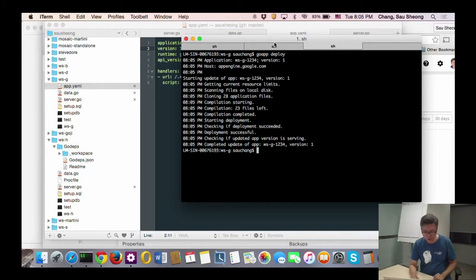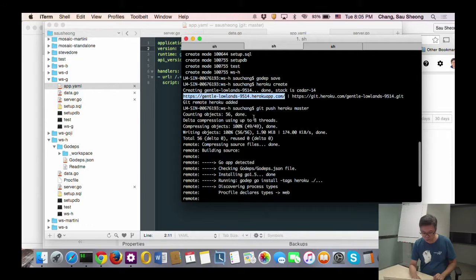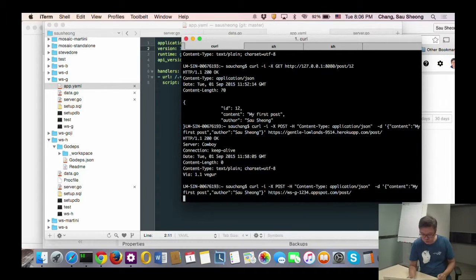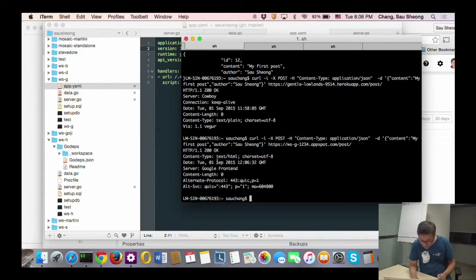Let me try that again. Okay. So I have WS-G-1234-appspot. By the way, my app is actually WS-G, but somehow they just add 1234 for me, probably because somebody else has WS-G already. Okay, I can't remember if it is HTTP or HTTPS. You will call this guy. It should create an ID 15. Yep. You know, it adds some additional stuff on its headers.